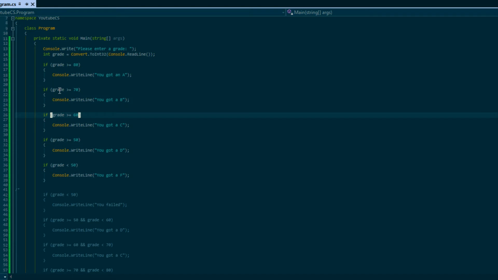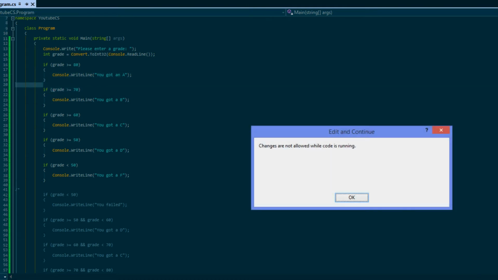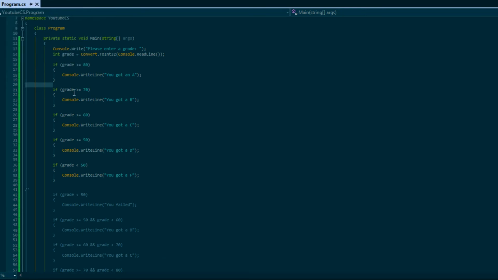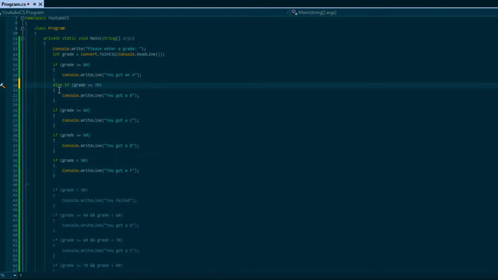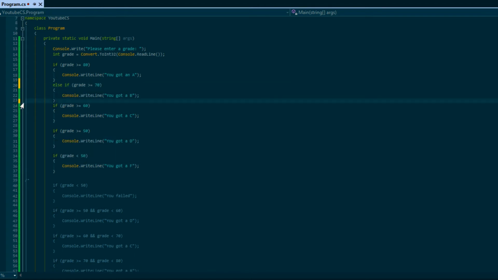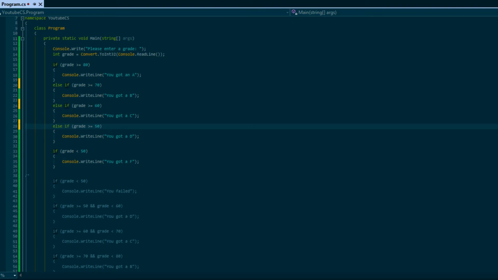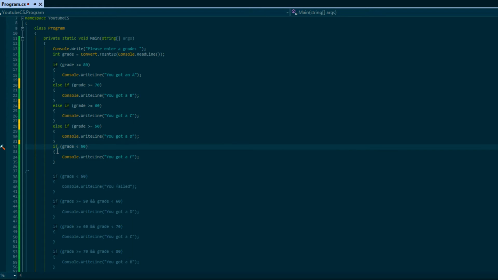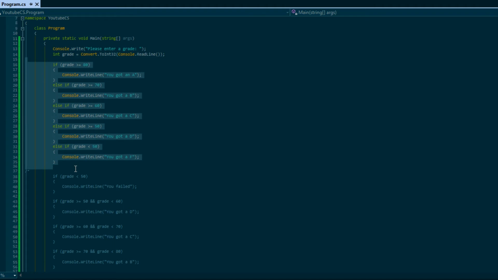So how do we actually make this method work? Well, simple. We use what is called else if. We're going to use else if and else, but we'll use else if first. We put else if under these if statements. What else if essentially does is group if statements together.